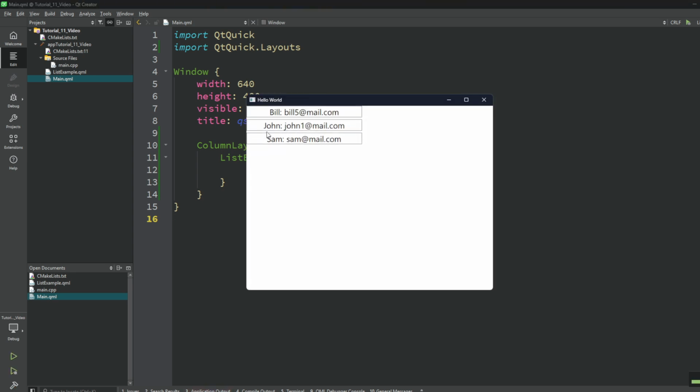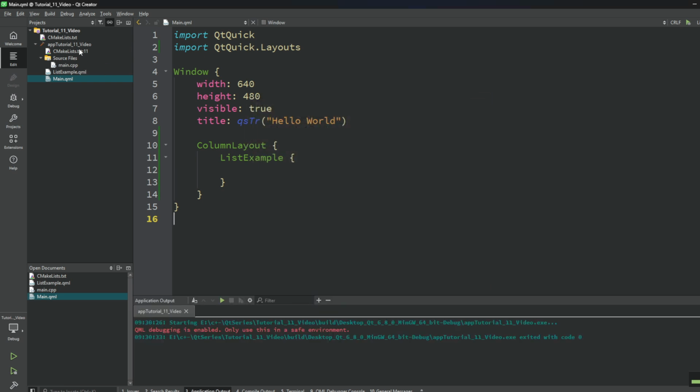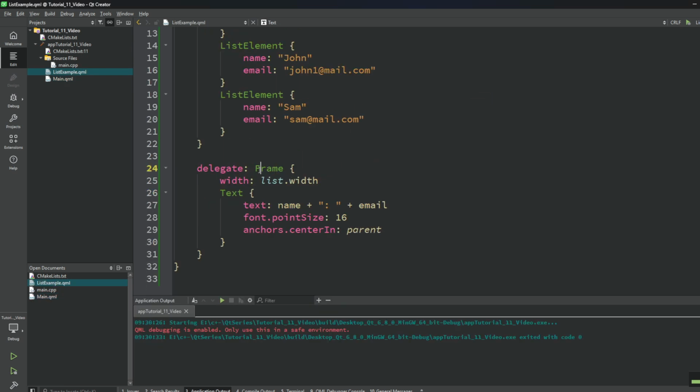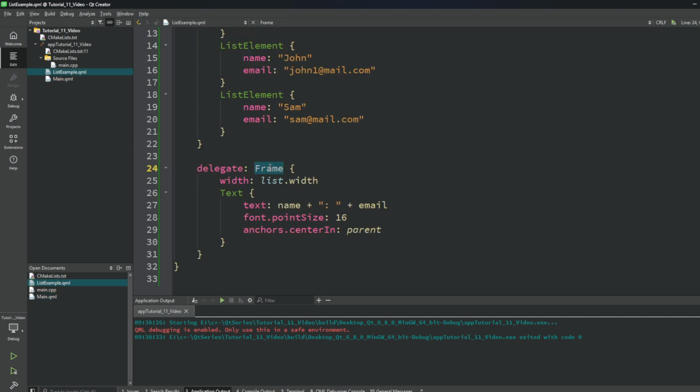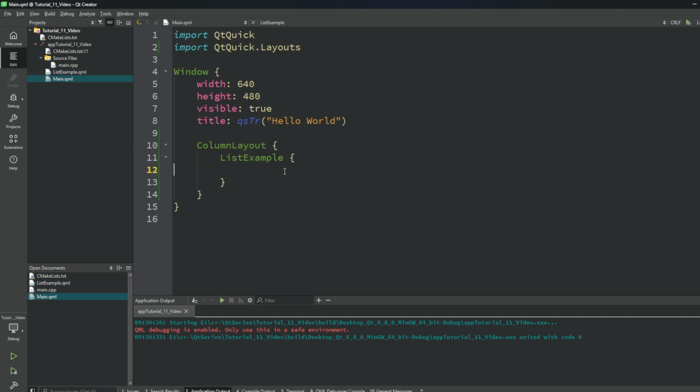Here you see I have this list. And by the way, I didn't mention, but I think it's obvious, frame just adds a border to our element, so you see the boundaries. I mean, you can replace it with item or whatever you like.